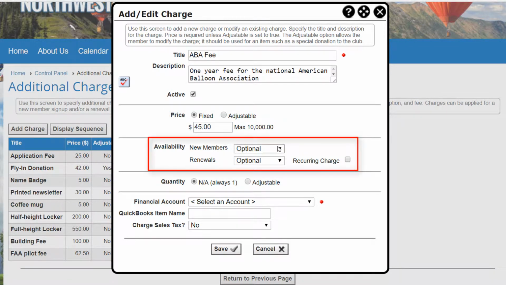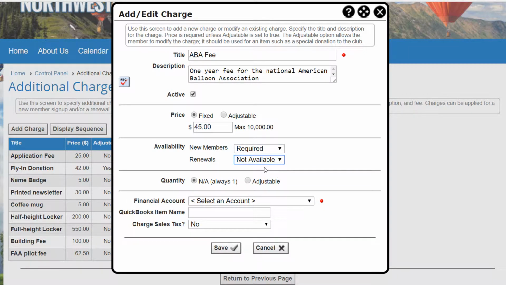You can also control when this charge is shown and whether it's optional or required. For example, a charge may be required for new members but optional for renewals. Or you could say that a charge isn't available during one of these states. For example, you can specify that an application fee is required for new members but not applicable to renewals.